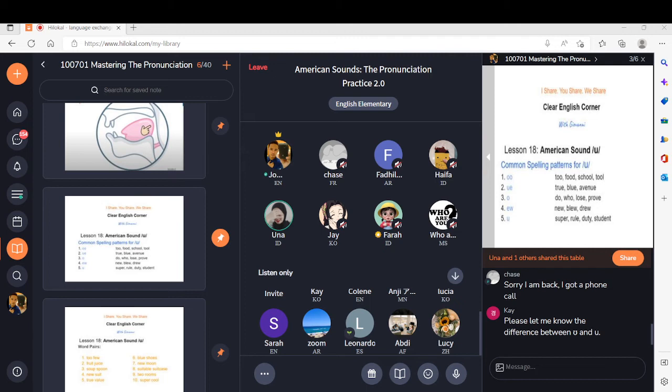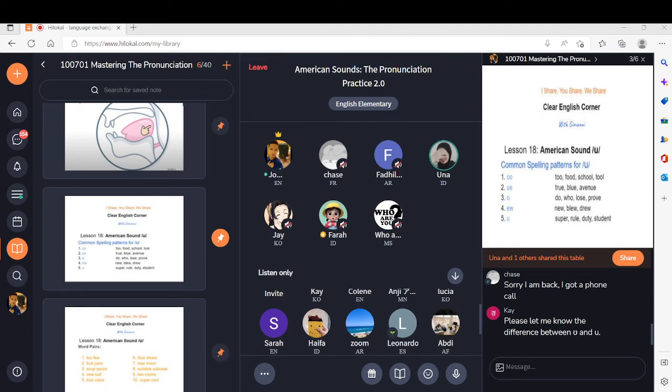Number five: super, rule, duty, student. Congratulations. Would you like to repeat a number? You say three. Which one? Yeah, I want you to repeat the word "three." Three. Three. Yeah. Okay. So work on the TH, because a while ago she was having a problem with this TH sound. All right. But you know what? You don't have a problem with this "ooh" sound. Congratulations. Okay? Thank you. Yes.